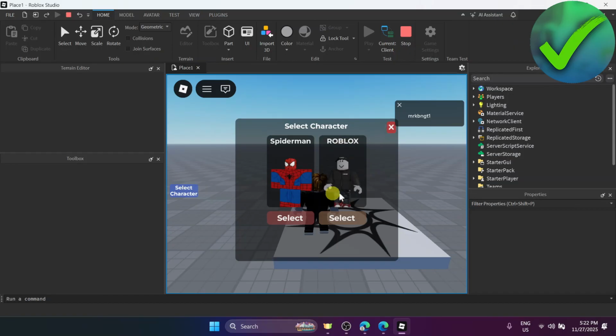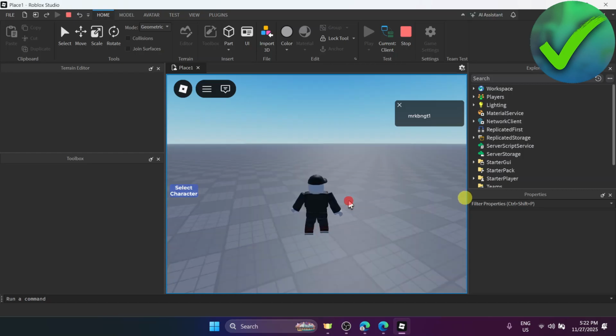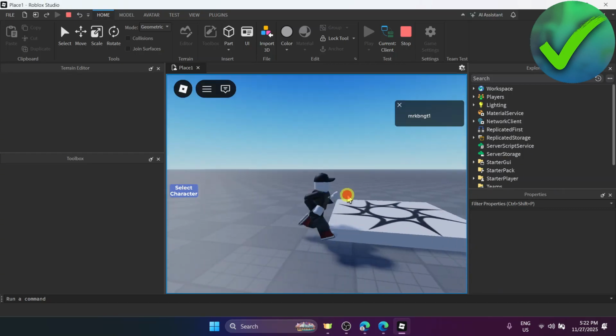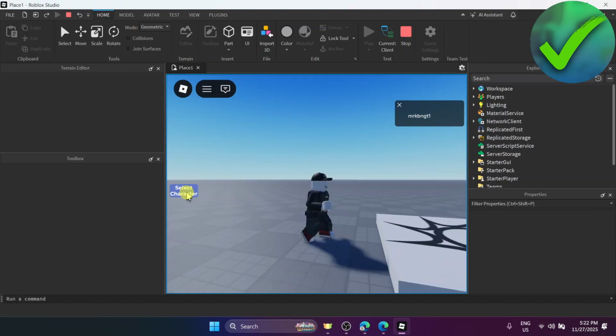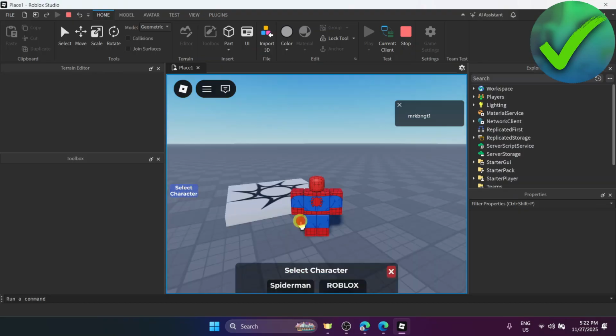And then as you can see, this is where we can select our character. And then just click the select button. And as you can see, we now have changed our character. So if you want to change it again, all you have to do is click select and then click select.